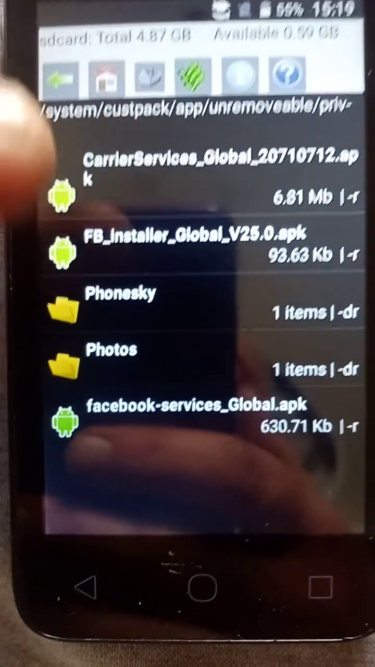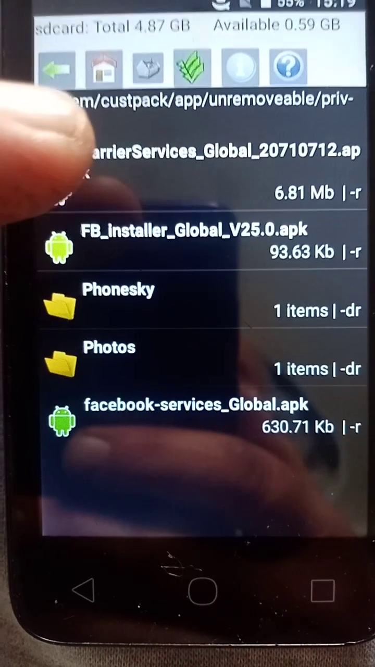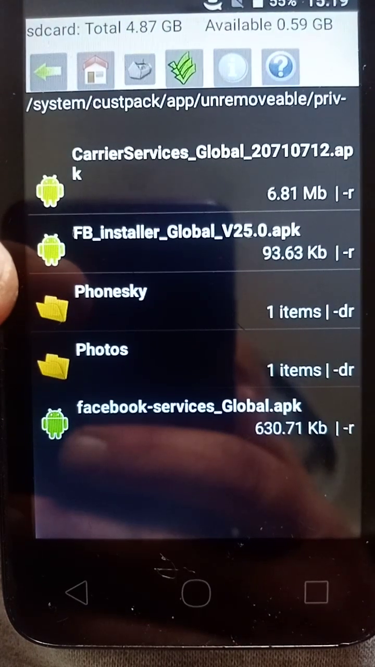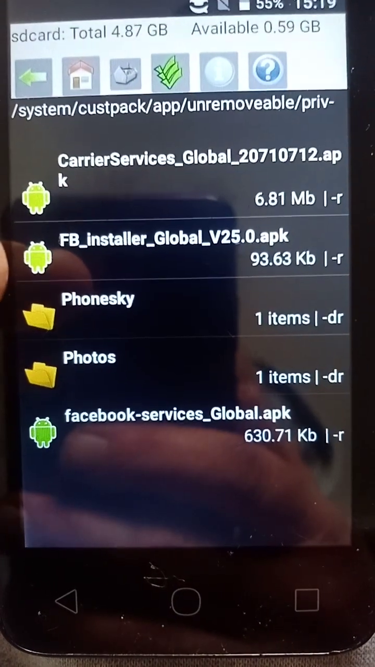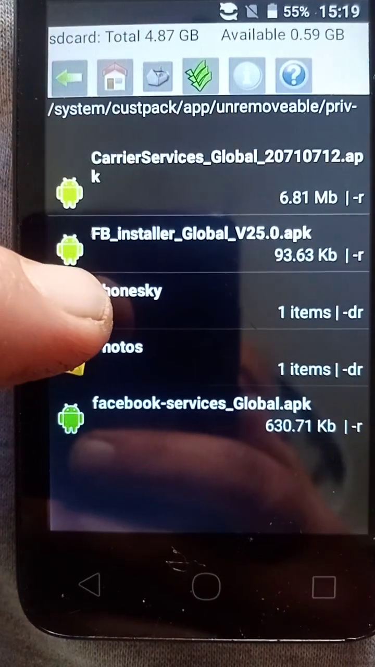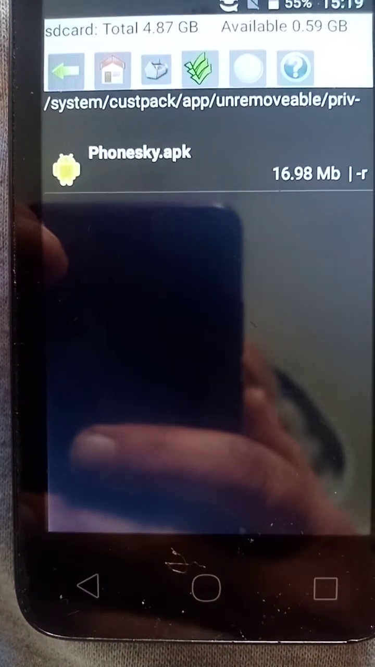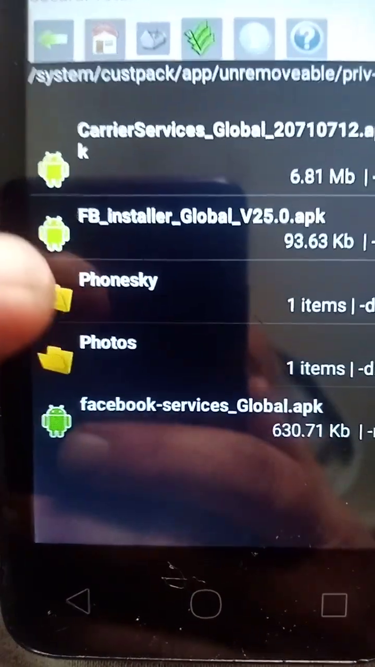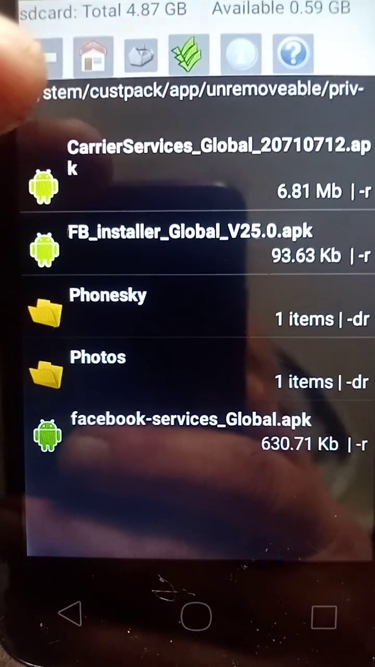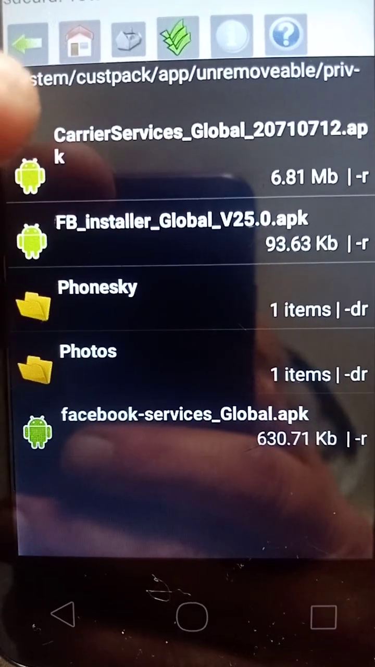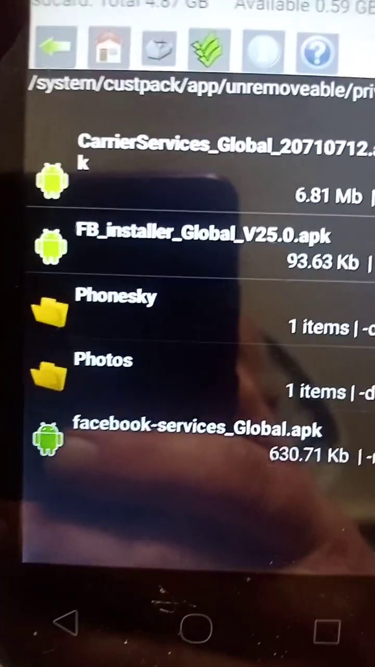So let's see what the private ones were. All right, carrier services. Of course, that's the Google tracker. Tracks everything you're doing. FB install global, which we want to keep. Phone Sky. Oh, that's actually another phone app thing you can use. That's right. Okay, so of course you want to delete the Google stuff. Actually that one there, don't delete that one. That could be carrier services just for your phone. We want them to be activated still.